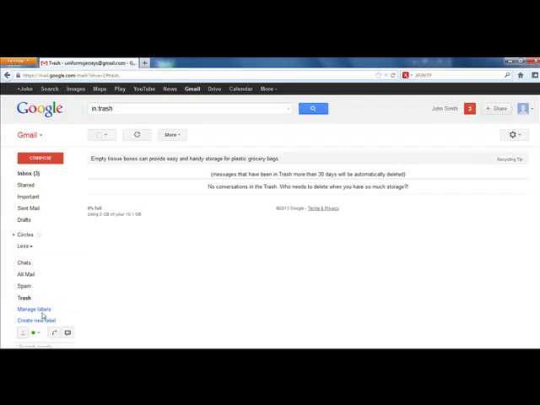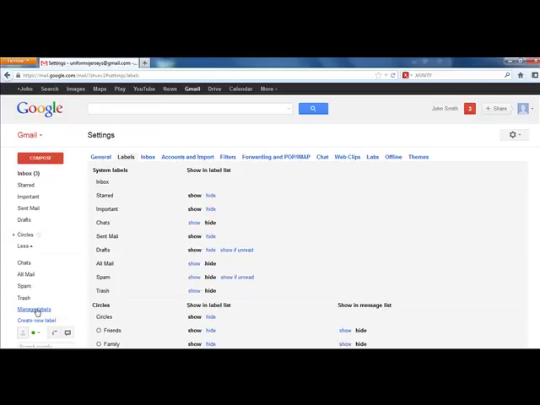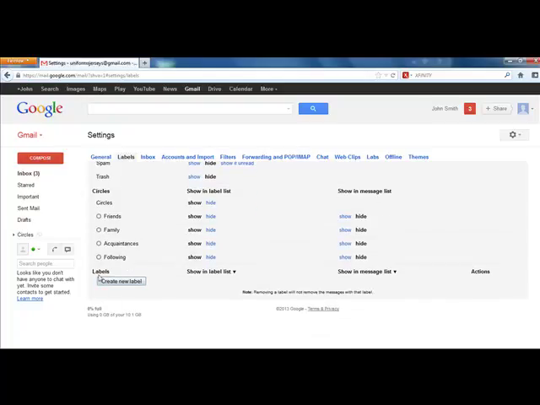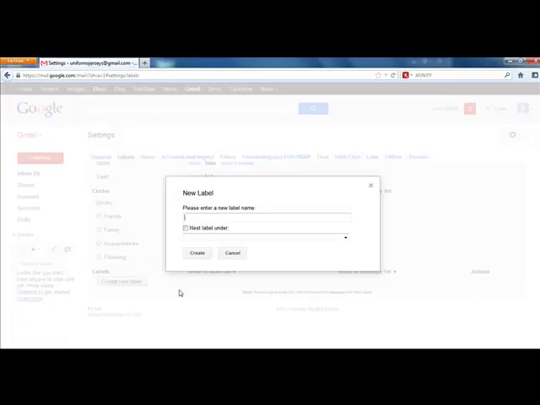The other option here, this part's important, I wanted to show you that. You've got manage labels. What the labels are, these are like different messages that you can actually create. So you've got a few other options here. Down here under the More tab, you could select create a new label, and this will actually enter a new label.